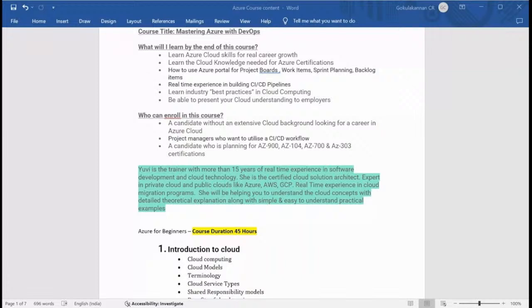Apart from certification, once you get placed in an organization, if you want to switch, then you should know the cloud concepts properly. So I'll be guiding you in that aspect.